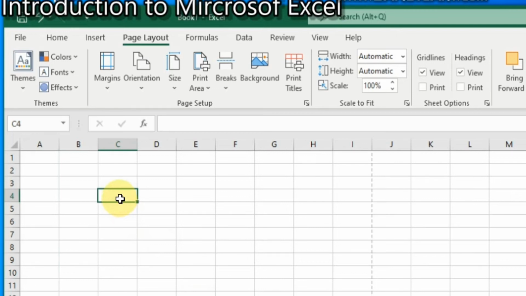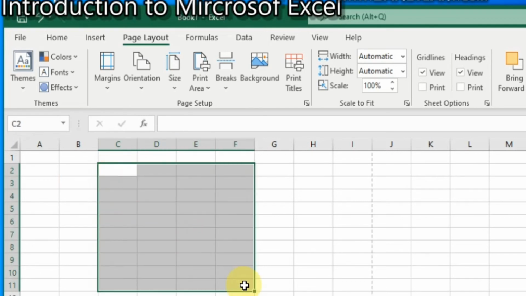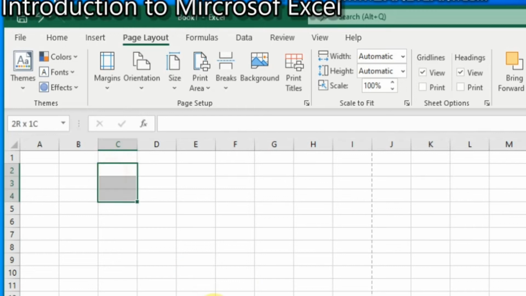Like this is called cell C4. This cell name is D4. In this way, this is called a range, and we can define it as a range from C2 to F14, C2 to F14.